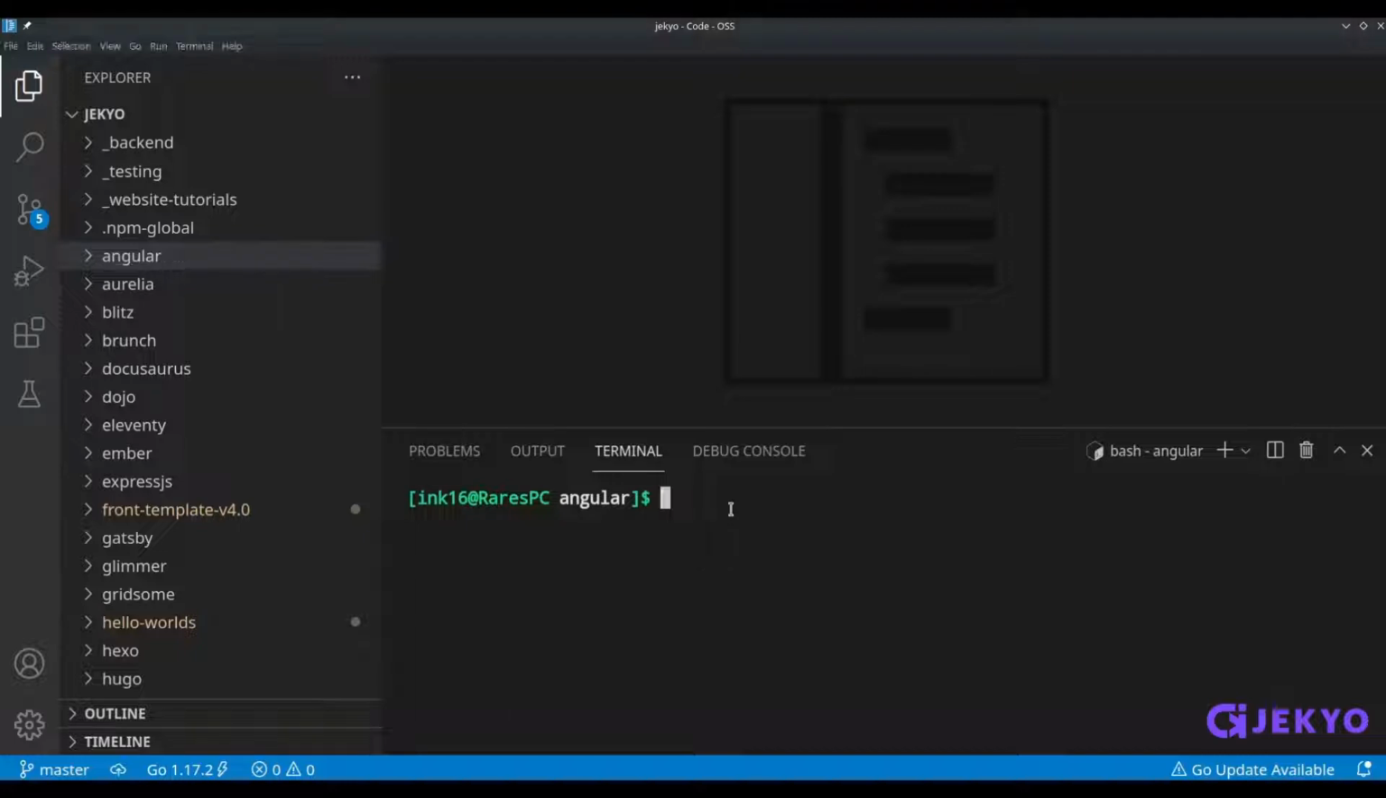To install Jekyo, run npm install, pass the global flag, Jekyo. To create an account, run Jekyo user sign up and follow the instructions. To sign in, run Jekyo user sign in and input your username and password.